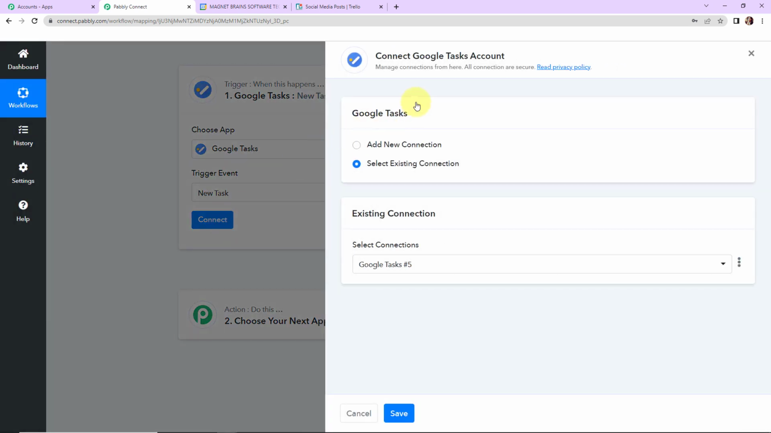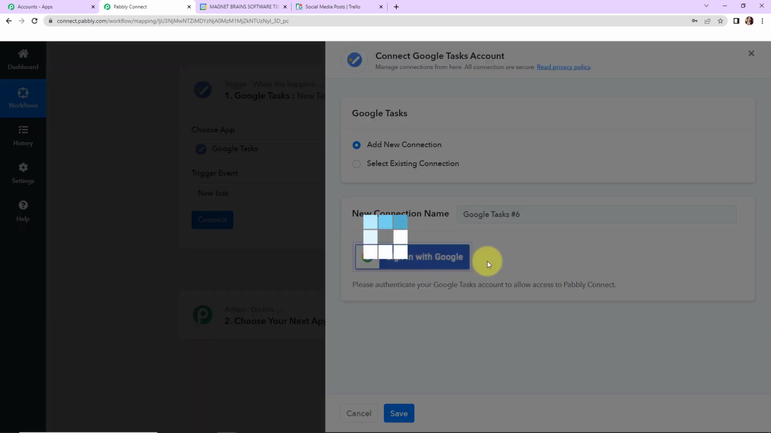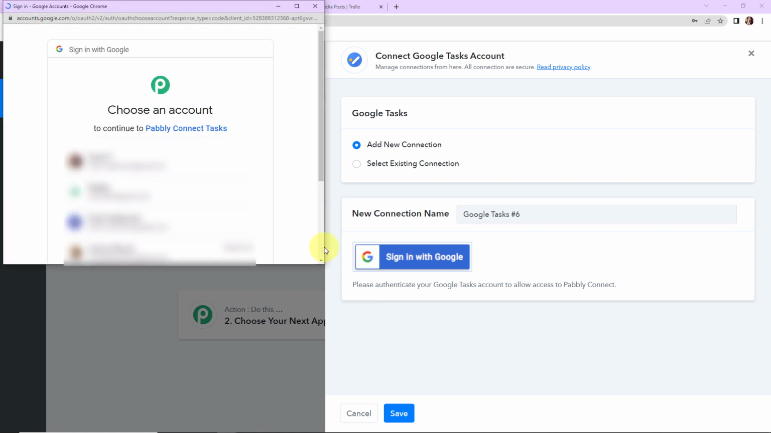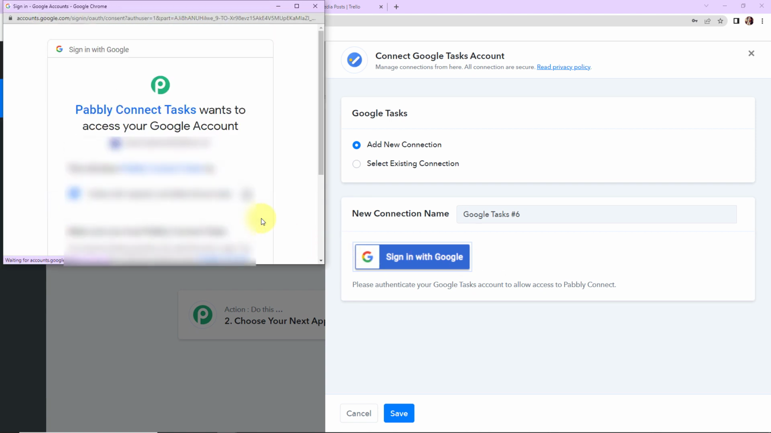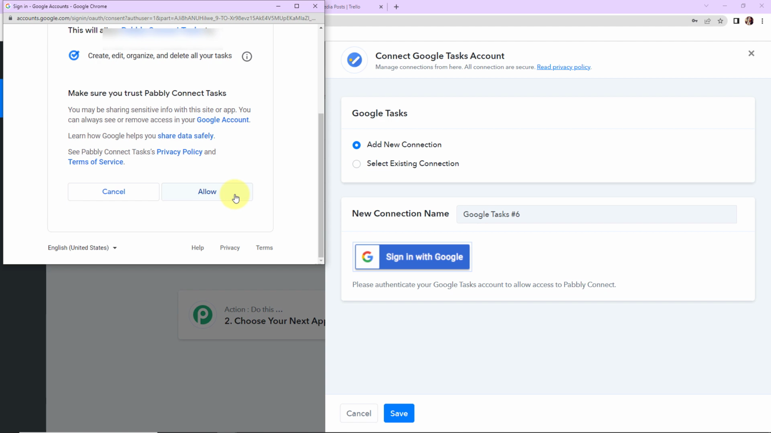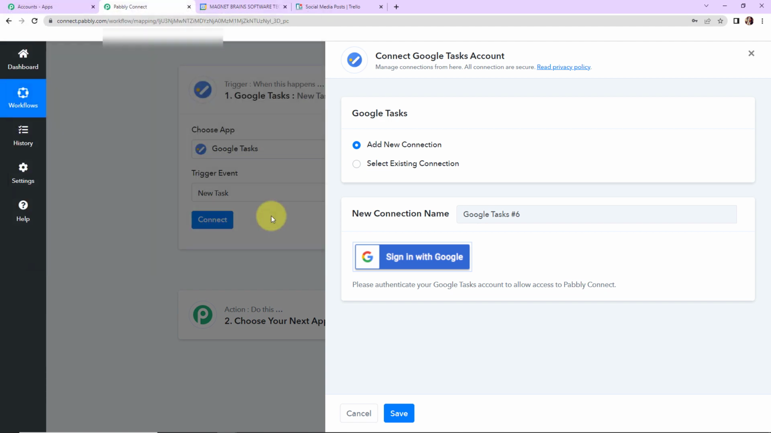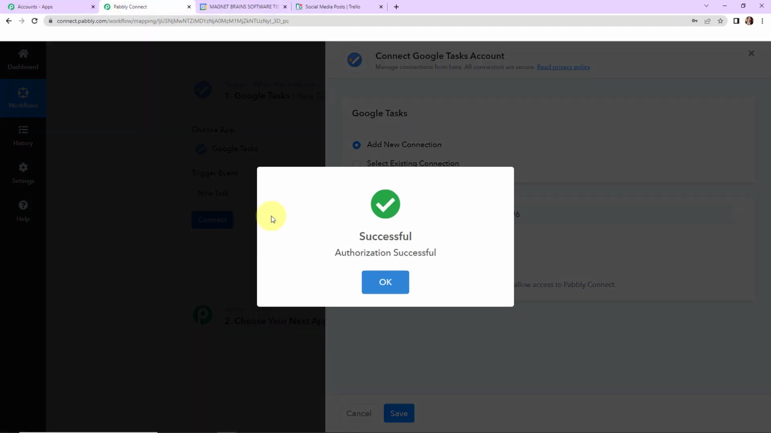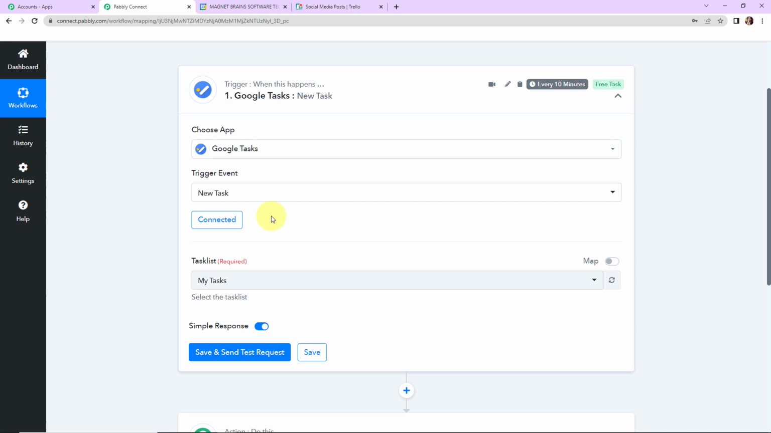And as I do that, here Pabbly Connect is asking to connect itself with a Google Tasks account. So I'm going to click on add new connection, sign in with Google. Here we have to select the account. Once selected, we have to provide the access. So I'm going to click on allow. This is absolutely secure. And here we can see that the authorization has been successful.